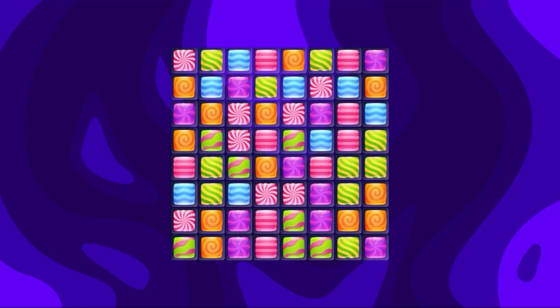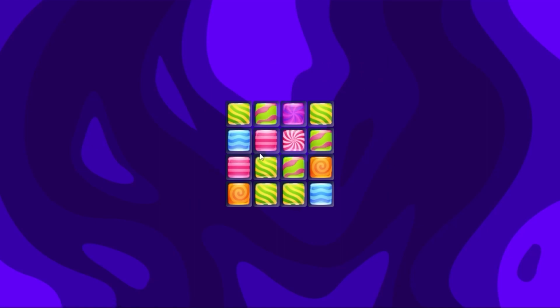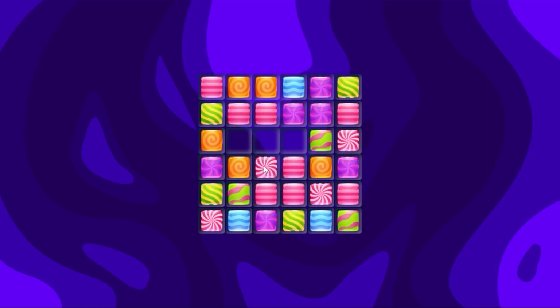Now this Candy Crush board is customizable. We can increase and decrease the size of the board and everything will work as expected. Let me decrease the size. So this is the board of 4 and it is working perfectly. Now let's increase the size to 6. So this is also working perfectly.